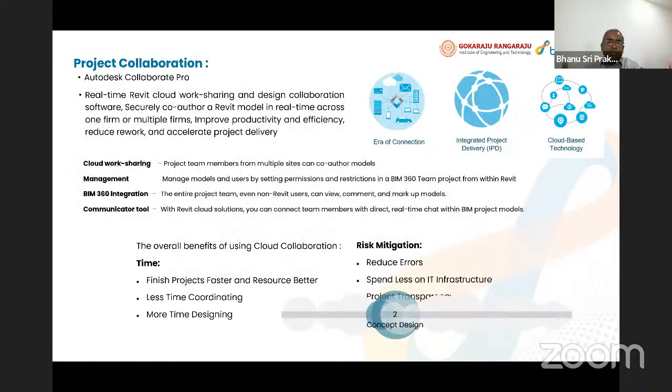So the thing is, various aspects about the project collaboration. I talked about CDE. One example is Autodesk Collaborate Pro, which is also popularly known as BIM 360. There is something called Aconex, and from Bentley you have something called ProjectWise. So there are various software tools. Basically, these are cloud-based document management systems, so our models, drawings, everything will be in it. They are the ones which help us reduce errors and omissions.